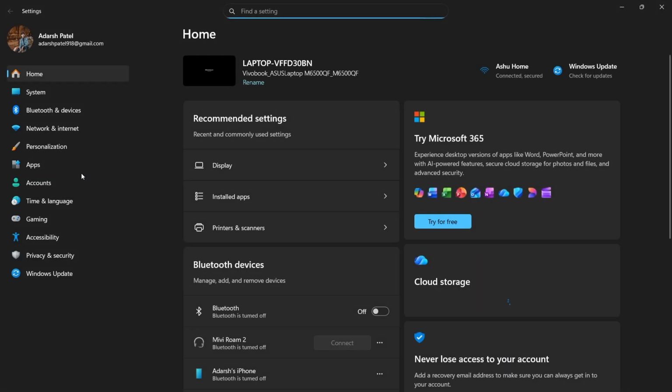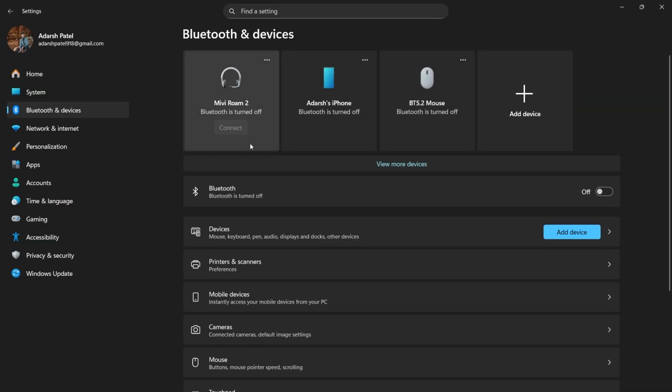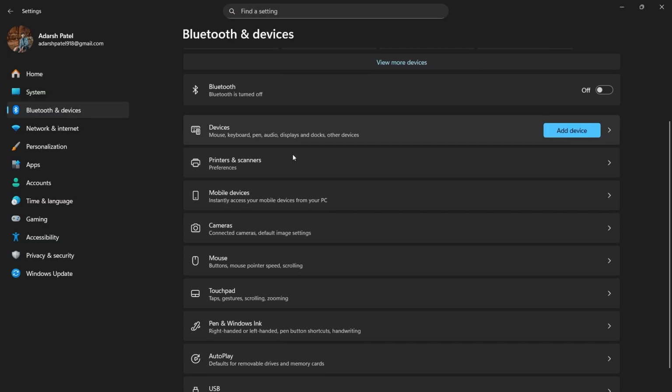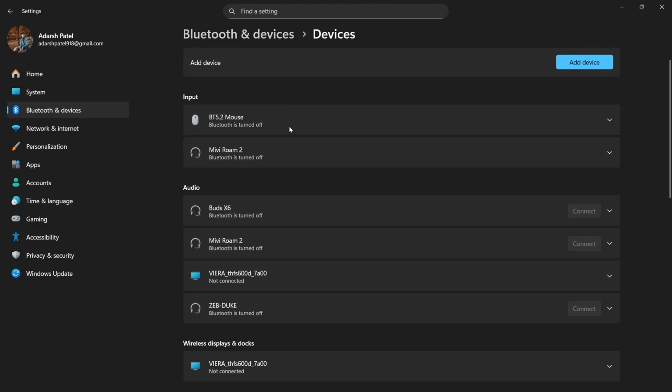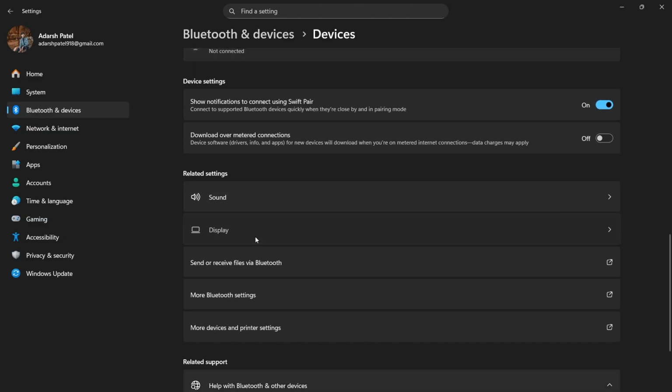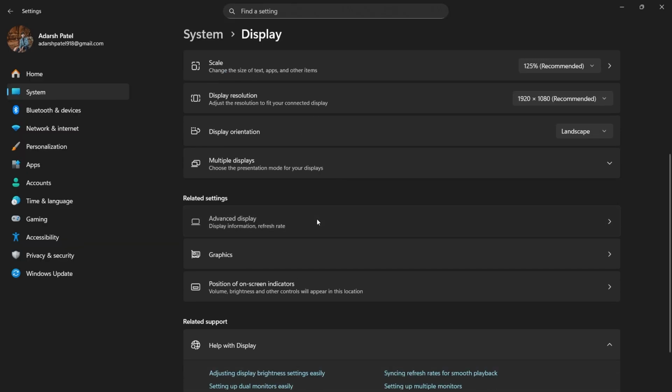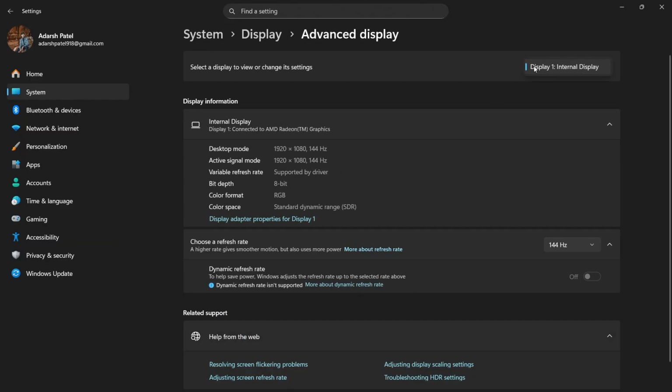In this quick tutorial, I'm going to show you how you can fix the issue if your laptop is not able to find other displays, or is not able to scan any other displays. For example, if I go to the display settings and check if any other display is available for me right there, and you'll see if I go to advanced display, here it says only display one. That means there's no other display.